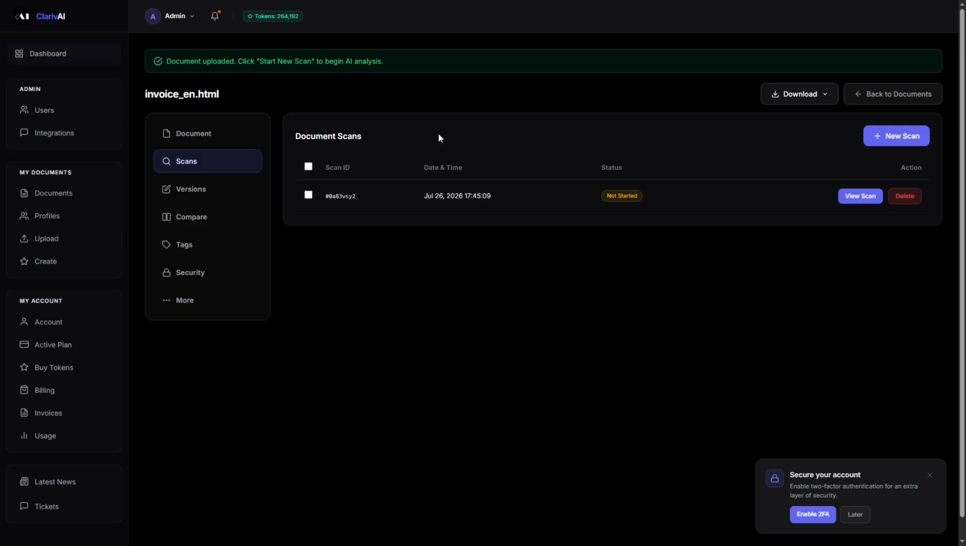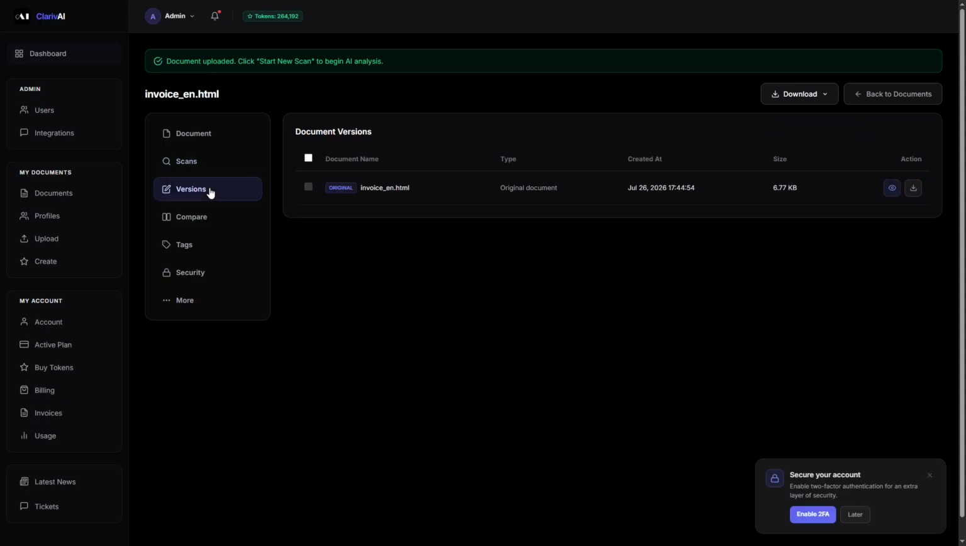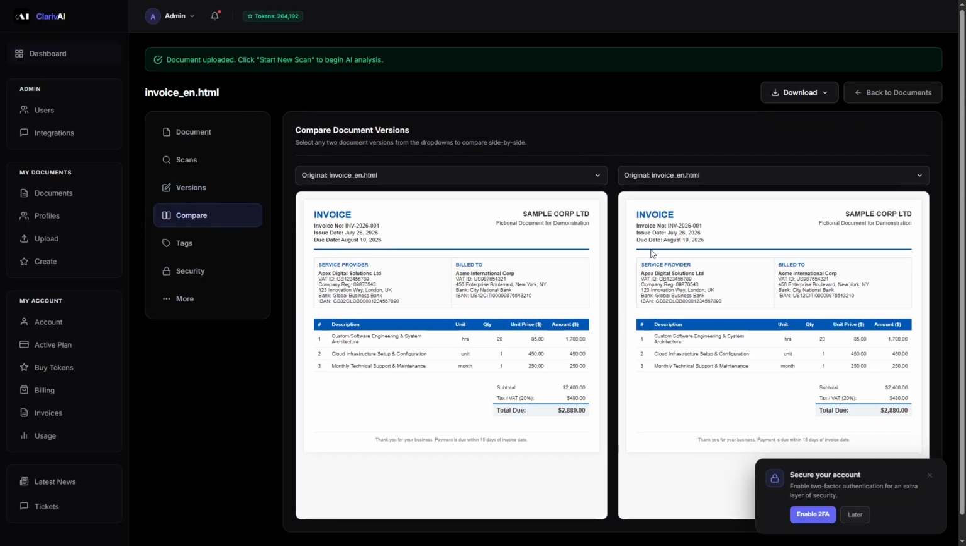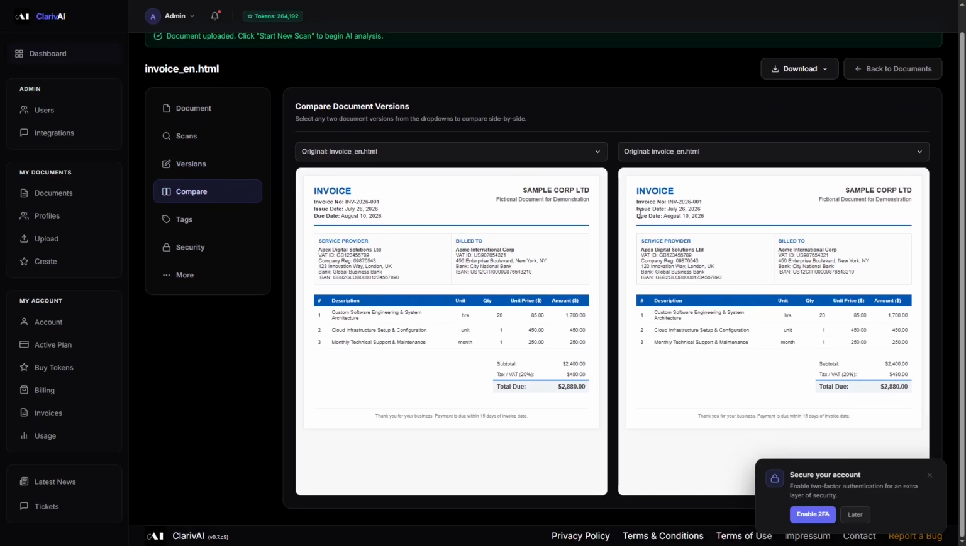That's best for documents with many pages or with a lot of content, or if you need a lot of modified versions. You also have the versions tab where you can see all the modified ones and the original one, of course. You can download them also from this button. You have the compare tab, which allows you to compare the modified files with the original one and see the differences and the new things.